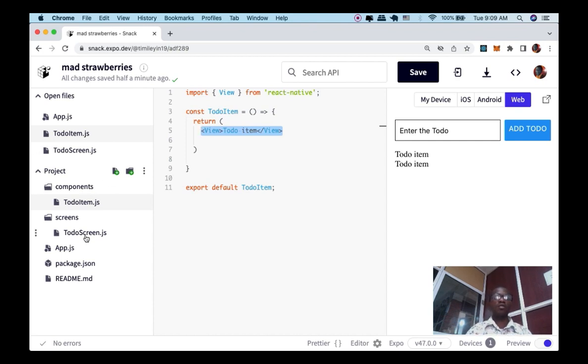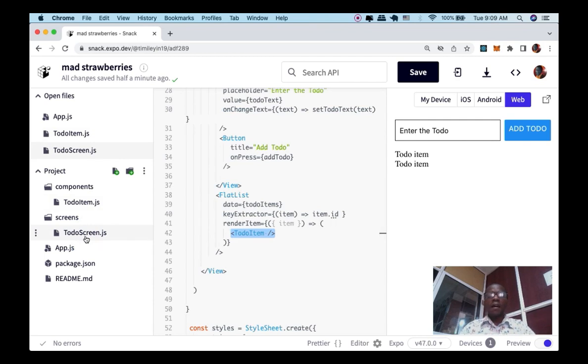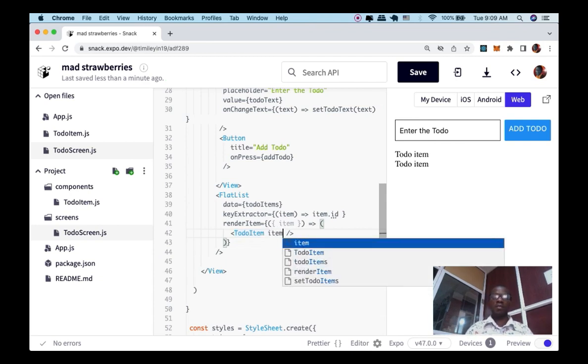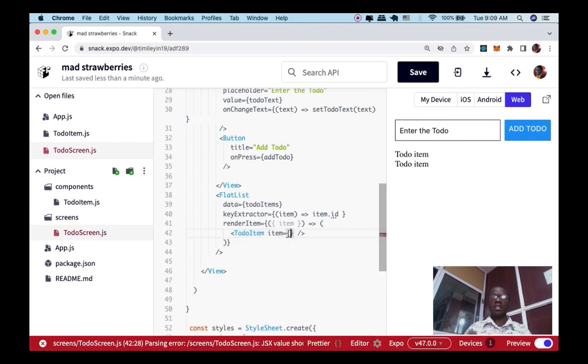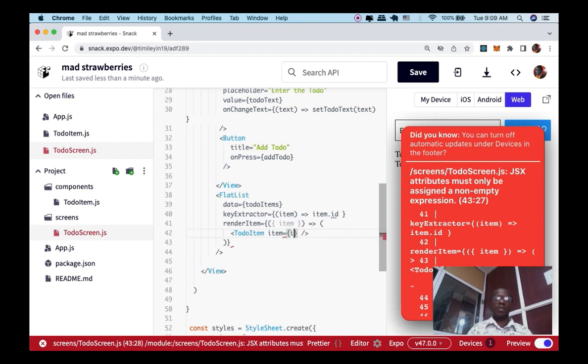So how do we do that? I want us to now enter the property that we want to pass across to the to-do item. The first thing I want to pass to the to-do item is the item. Don't forget that every element of the array is what we tag the name item to. So let's pass the item as a property to the component to-do item. So let's pass it as item.